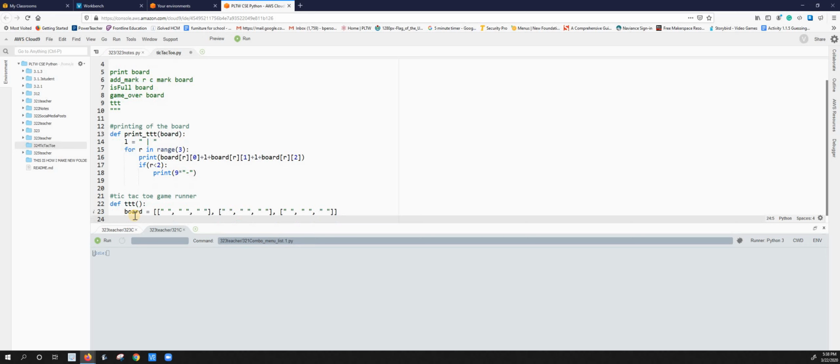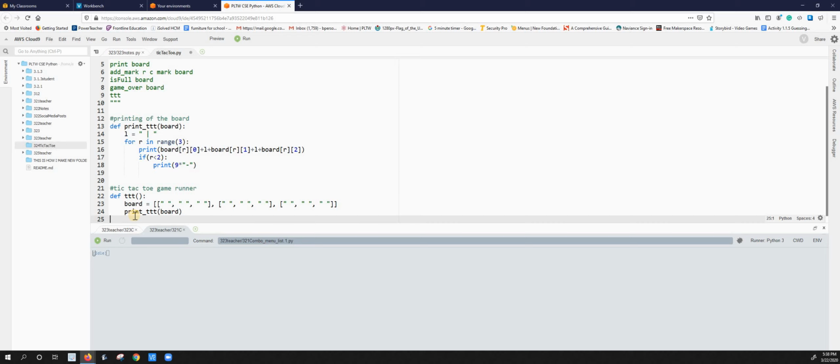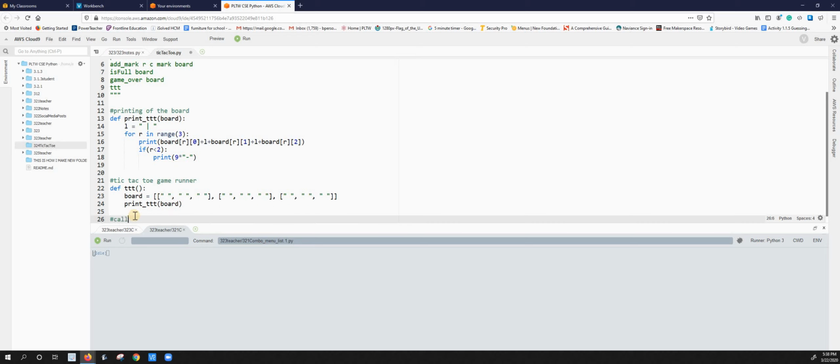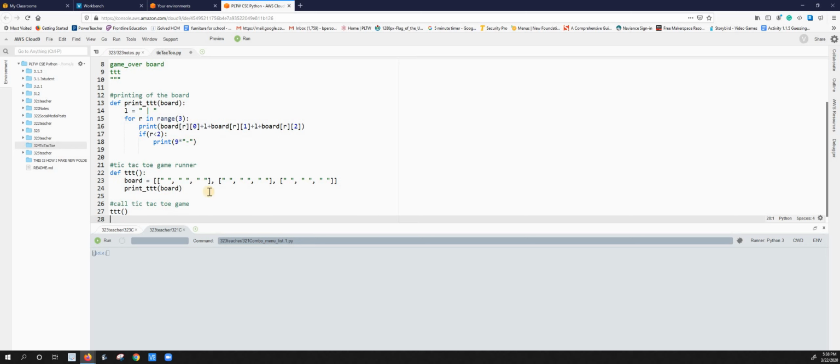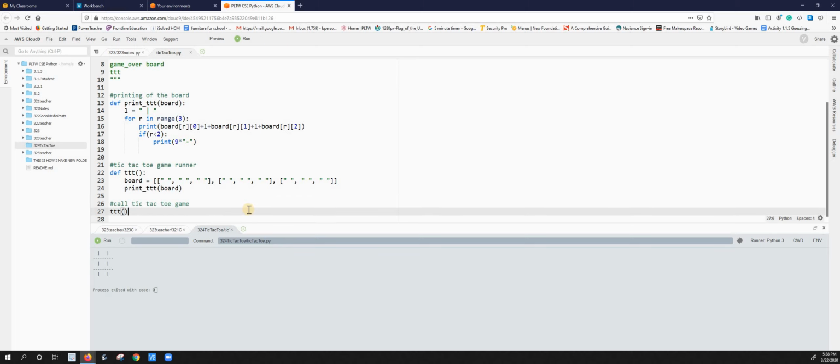All right, so now, after that, we're going to then print TTT. So print TTT, and the board is going to be printed here. Okay, so now we're going to call tic-tac-toe game. So TTT and the call. We're going to save it, and we're going to run. There's our tic-tac-toe game. Awesome.